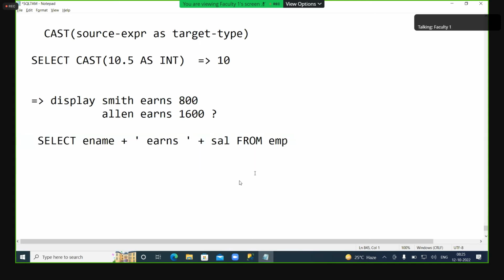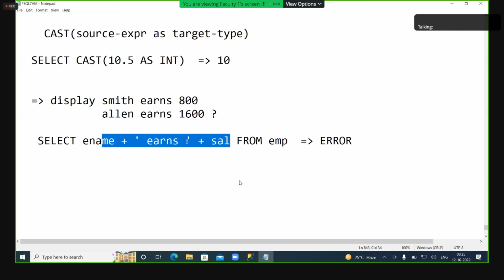When you are doing concatenation, all must be character type. Here E-name is character type, 'ends' is also character type, but salary is numeric type. Just go and check the data type. Salary is numeric type, so that's why the concatenation failed.